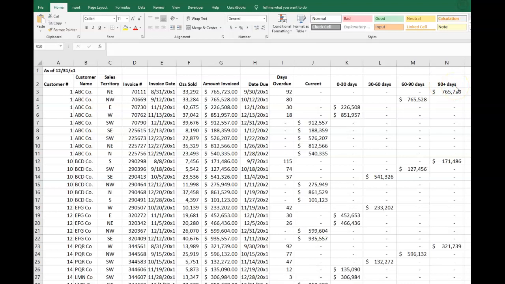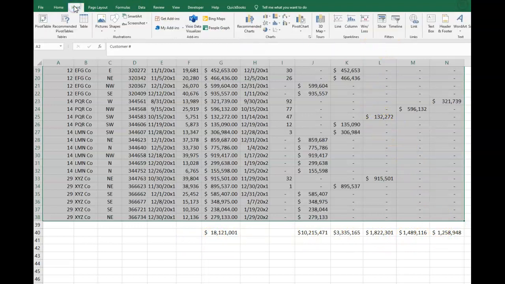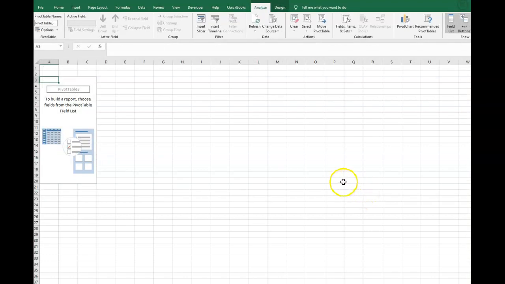Let's begin by highlighting the data from A2 to N38. Notice I did not pick up the totals for our columns. Then click on the Insert tab, and on the far left side, click on Pivot Table, and choose New Worksheet. Click OK. And Excel automatically creates a new worksheet for us.